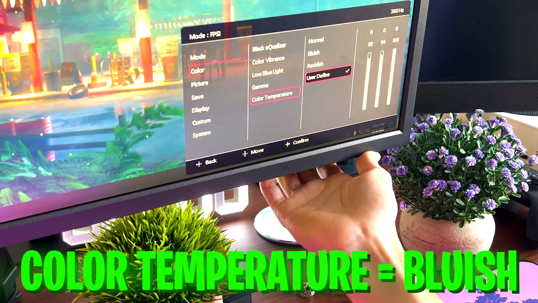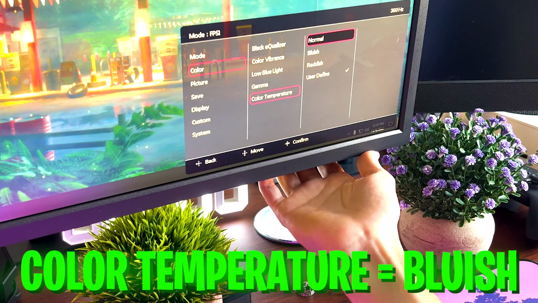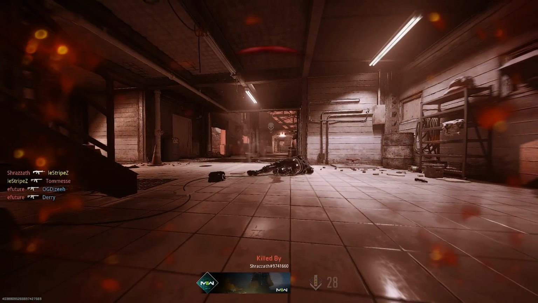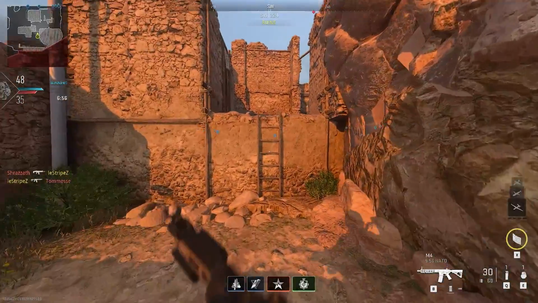And for color temperature, guys, I like to keep it on bluish. We also have something like reddish or user preset, and this is for a very specific reason, because reddish goes a lot into this orange-red color scenery, and it just makes the game look horrible in my opinion. If you keep it on bluish, you have a straight up difference between the sky and the actual ground, and it all makes the scenery look a lot nicer.